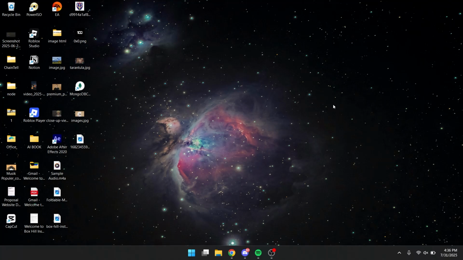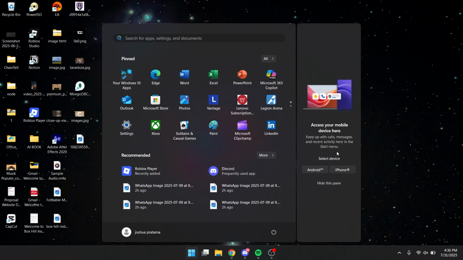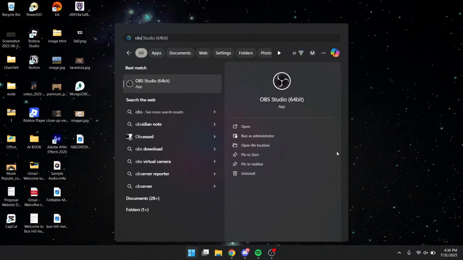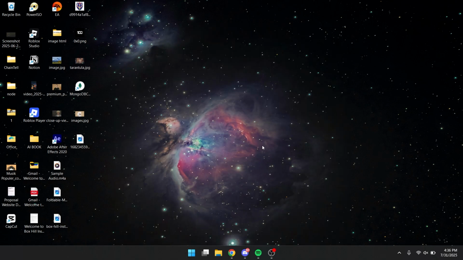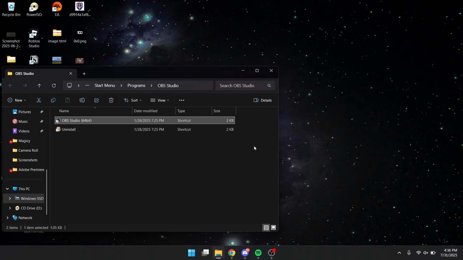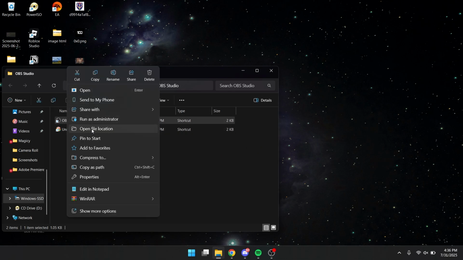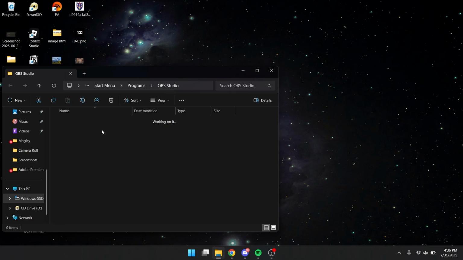Hey everyone, today I will show you how you can fix OBS not recording your game. So first, what you want to do is go to the search bar and look for OBS. You need to go for the open file location. Once you're here, you want to right click this again and go to open file location again.